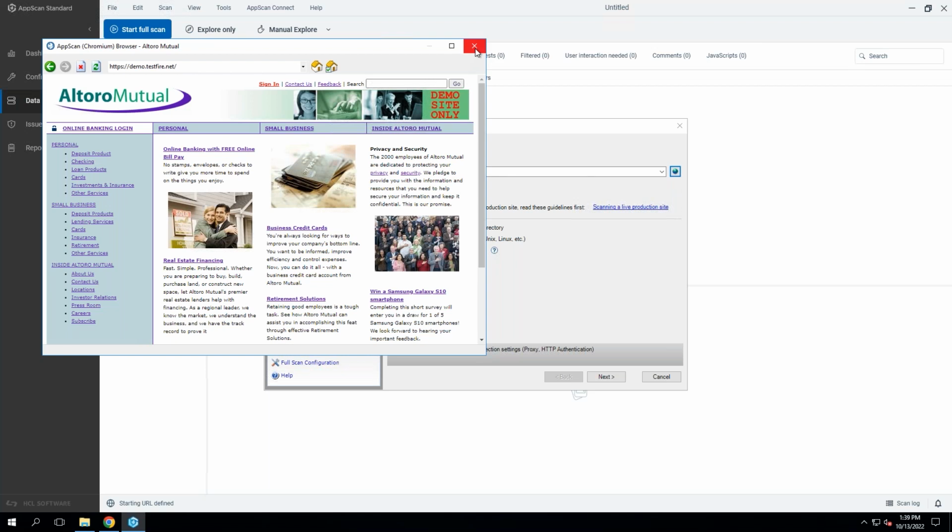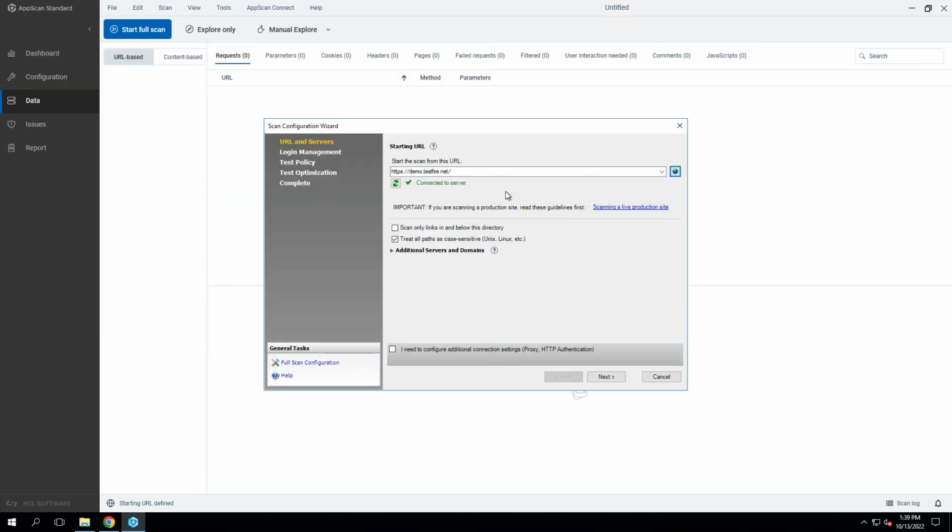I always recommend doing this, because you want to make sure that wherever you have AppScan Standard installed, whether that is in an internal network or on a public server like this one here, you have the ability to connect to your target application. Just make sure you can do that, and then you should also get a green check mark here on whether you have successfully connected to the server.